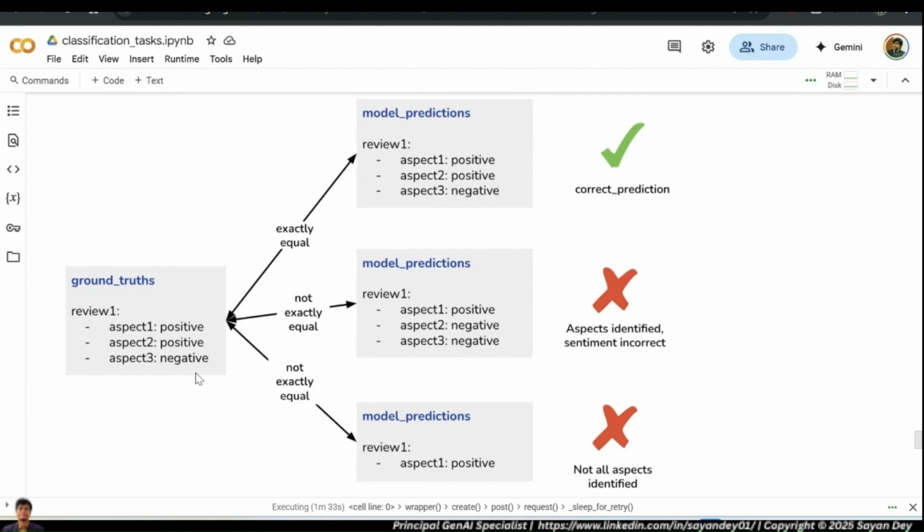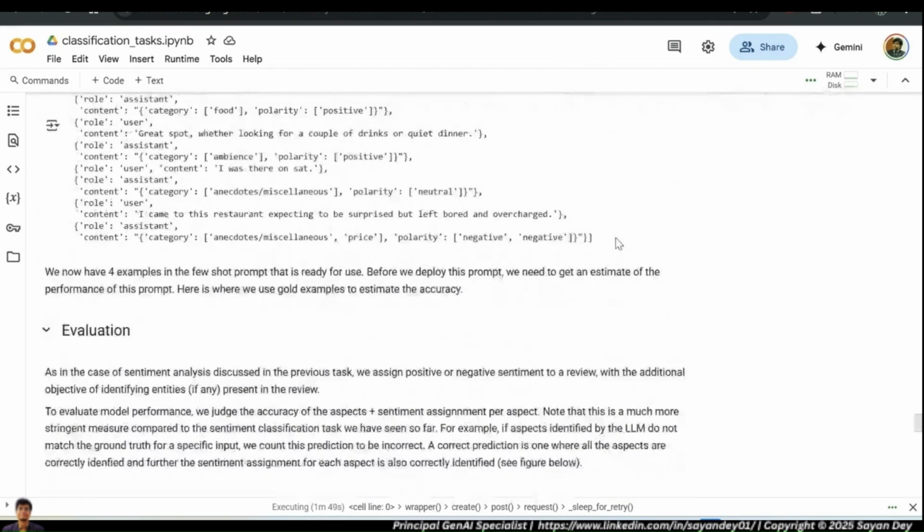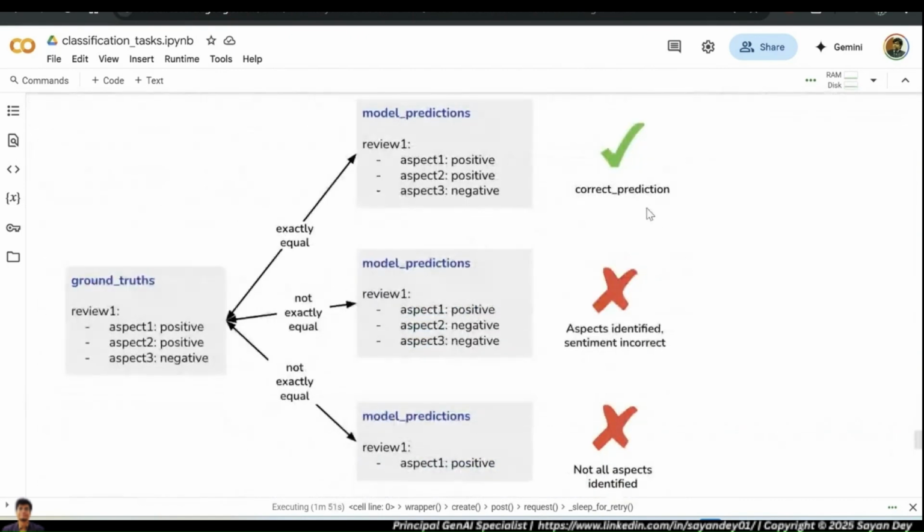Now the thing is, the first set of predictions, if you see, review one, aspects are correctly identified and sentiments are also correct. This is a correct prediction. A correct prediction is one where everything is correct. The whole thing is correctly done.